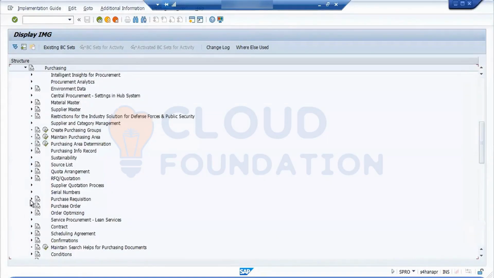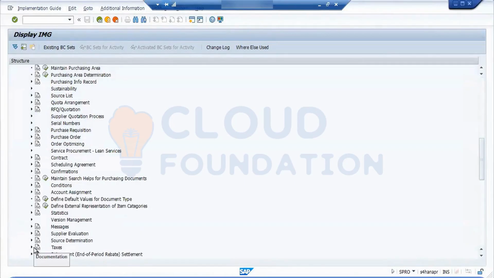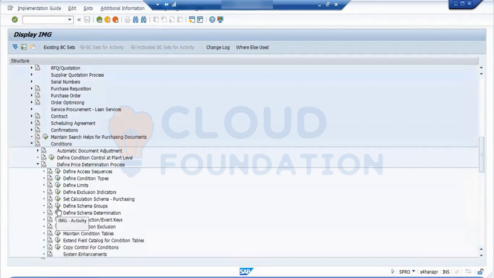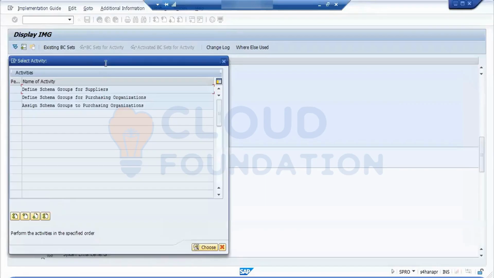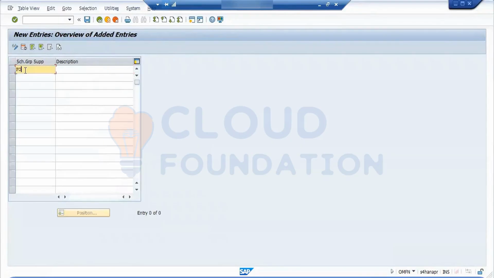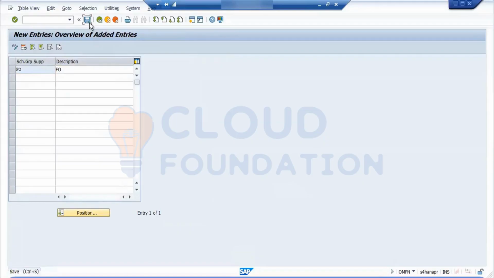Different IMG purchase order condition, different pricing procedure. Access sequence, condition type, calculation schema is done. Now we need to define. Now we'll maintain the schema. Click on enter, click on save.